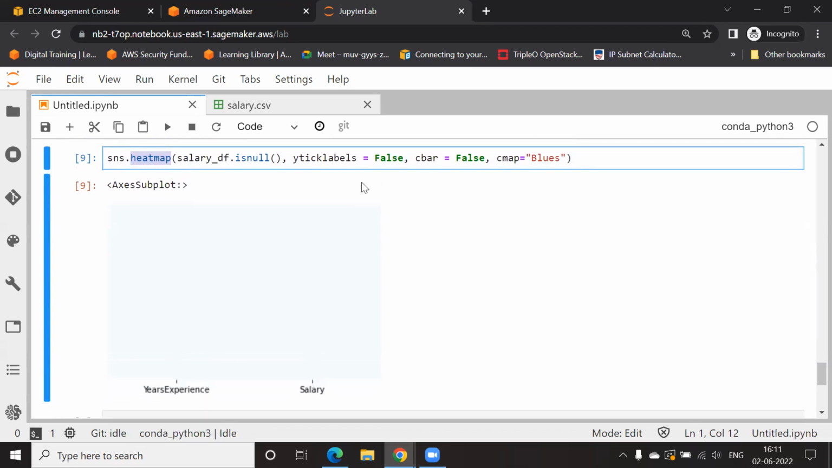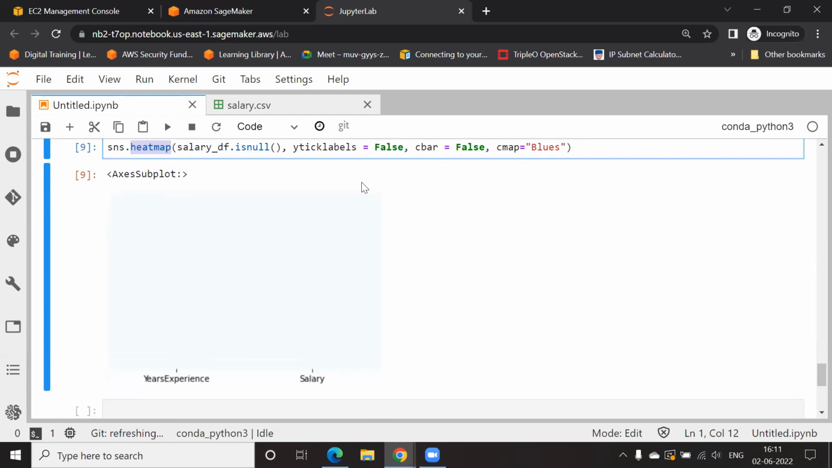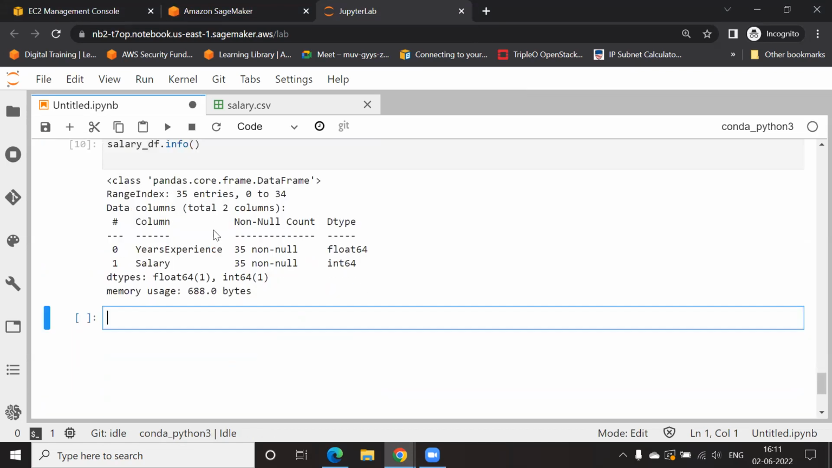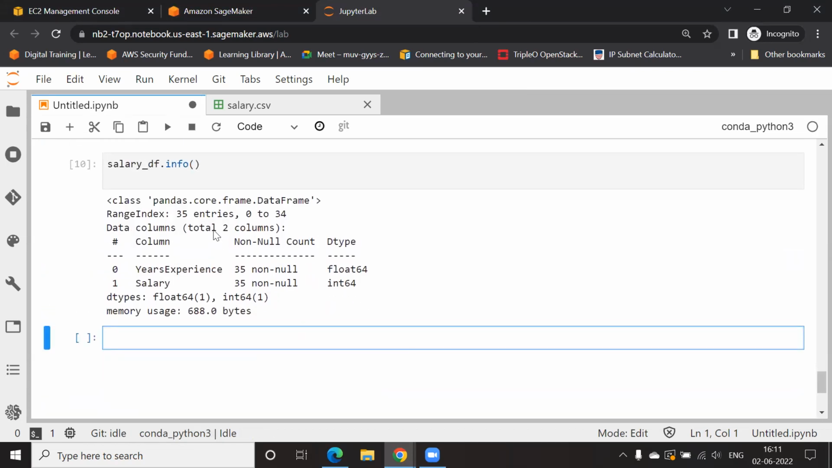And here's the next one. Execute the info. Again, looking a little bit deep into the data frame, there are 35 rows. These are the column names. Non-null is 35 and 35, which means there is no missing data, no corrupted data. And the data types are these. So this is just trying to understand the metadata.